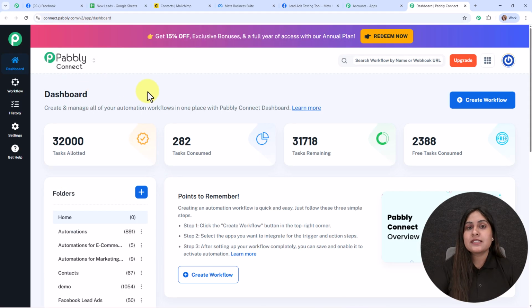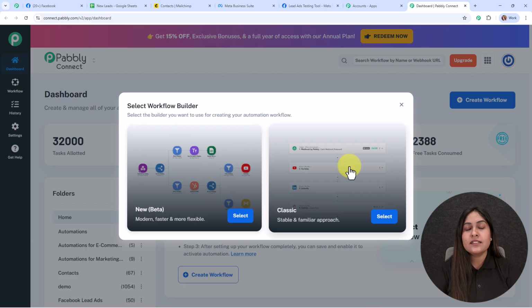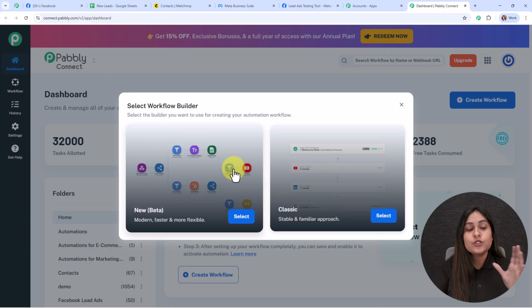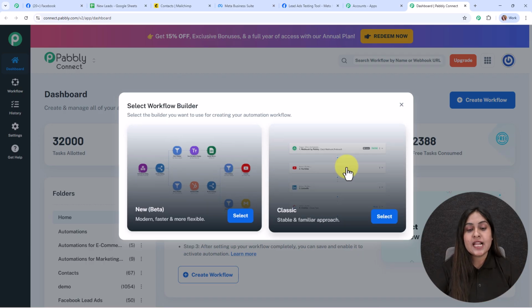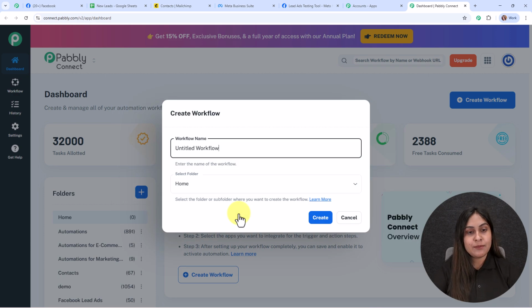Now to build this connection I need to create a workflow first, and for that I'm going to click on this create workflow button. Then it is asking us to select the workflow builder. You can see two options, one is new beta and the other one is classic. The beta version is modern, faster and more flexible, whereas the classic one is stable and a familiar approach. In this video I'm going to use this beta version by clicking on the select button.